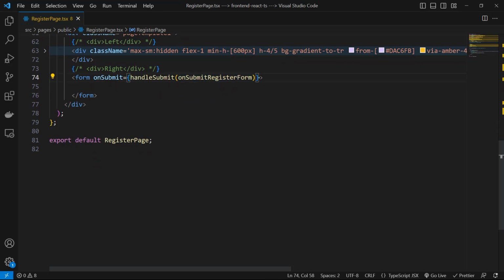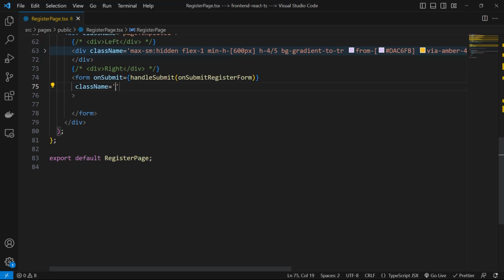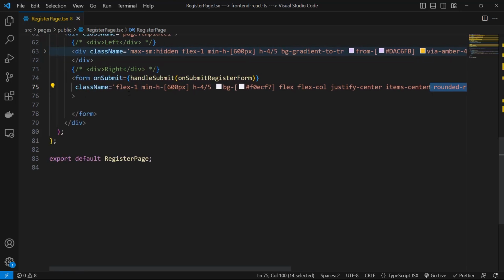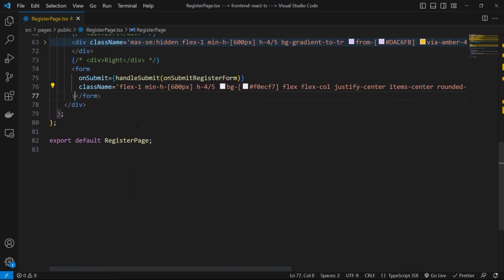And after this, I want to have some class names for this form, like flex of 1, and also minimum height of 600 pixel and height of 80%, and also BG of this color, and also a flex and flex of column, and justify of center, and align items of center, and rounded of 2xl. So this is for the form. Let's format document to see it better. Well, this is it. So we have this form tag with onSubmit and class name.